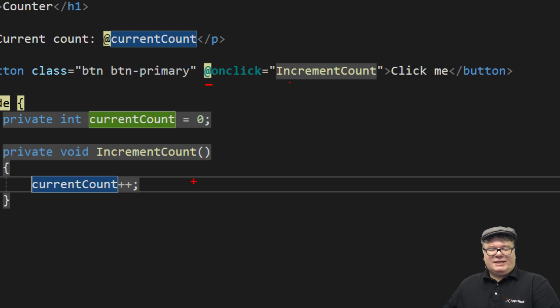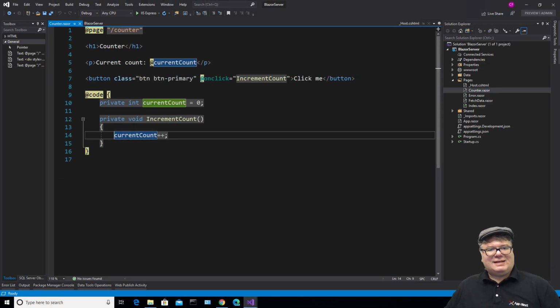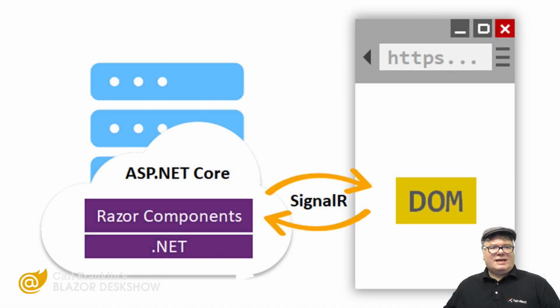So Blazor runs this code, this method, increment count, and then it takes stock of how that has affected the UI. And it does this because there's a model of the DOM on the server. There's a model of the client's DOM, and it's really a graph.